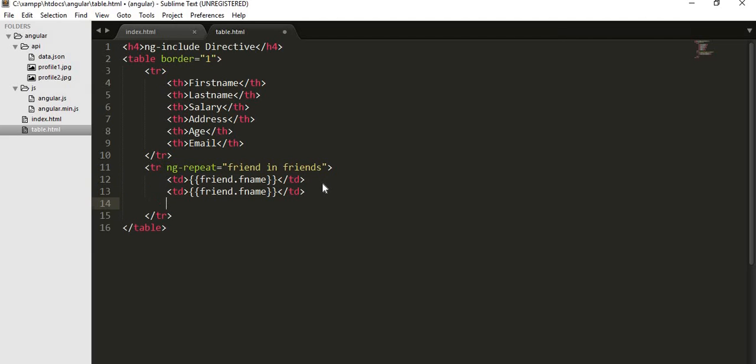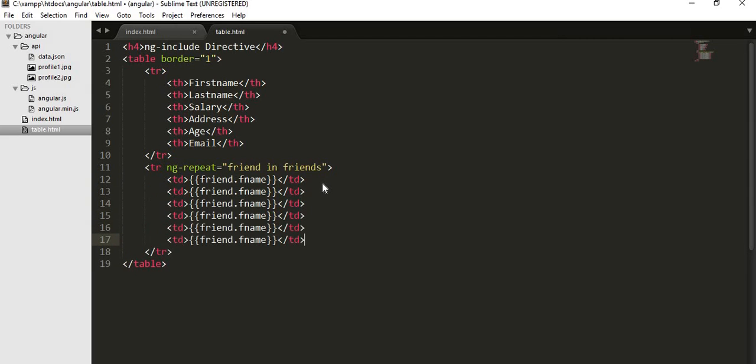Copy this. Here it's lname, and then salary, address, age, and email. Here you can see I have created a different HTML template for displaying my view or output on my browser.